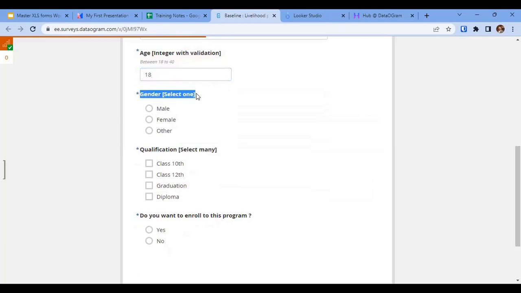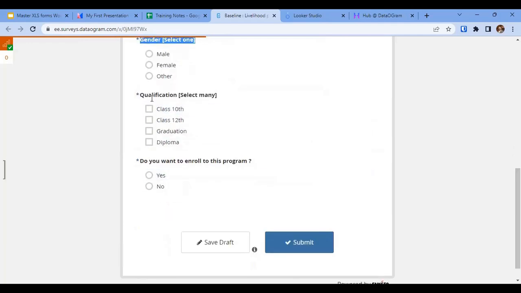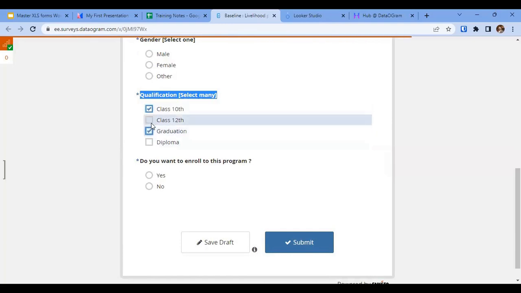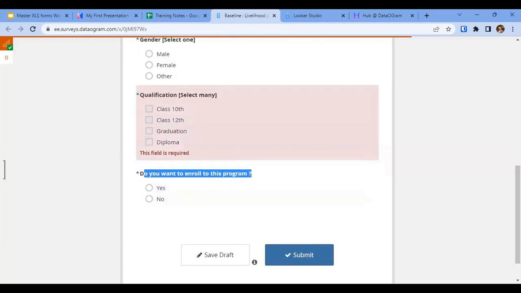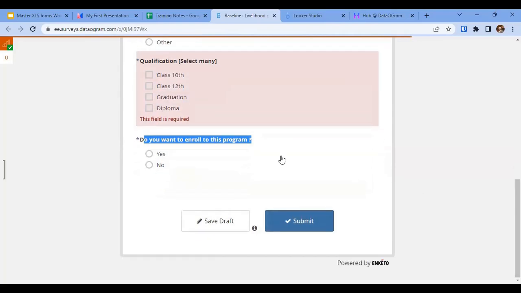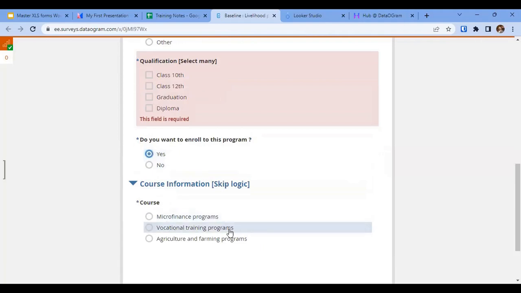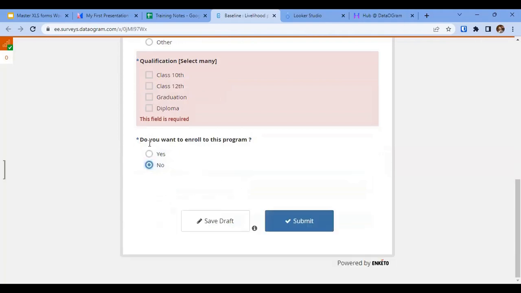And we'll teach you how to do select one, where you're able to put in different options. These are very foundational, but very important to do more complex things. Select many is in qualification, wherein they can select whether in class 10, 12, graduation or diploma. This gives you the option of how to put in select many. Then you have this question of whether they want to enroll in this particular program. The reason why we have put this question is because if they select yes, then the other questions show. If they say no, then the other questions won't show.